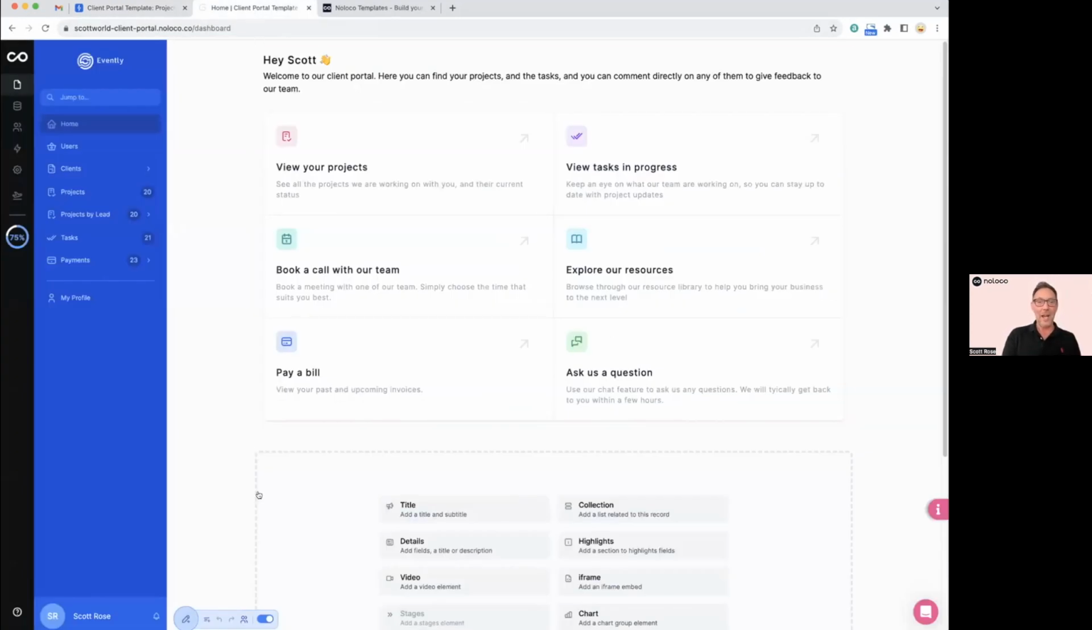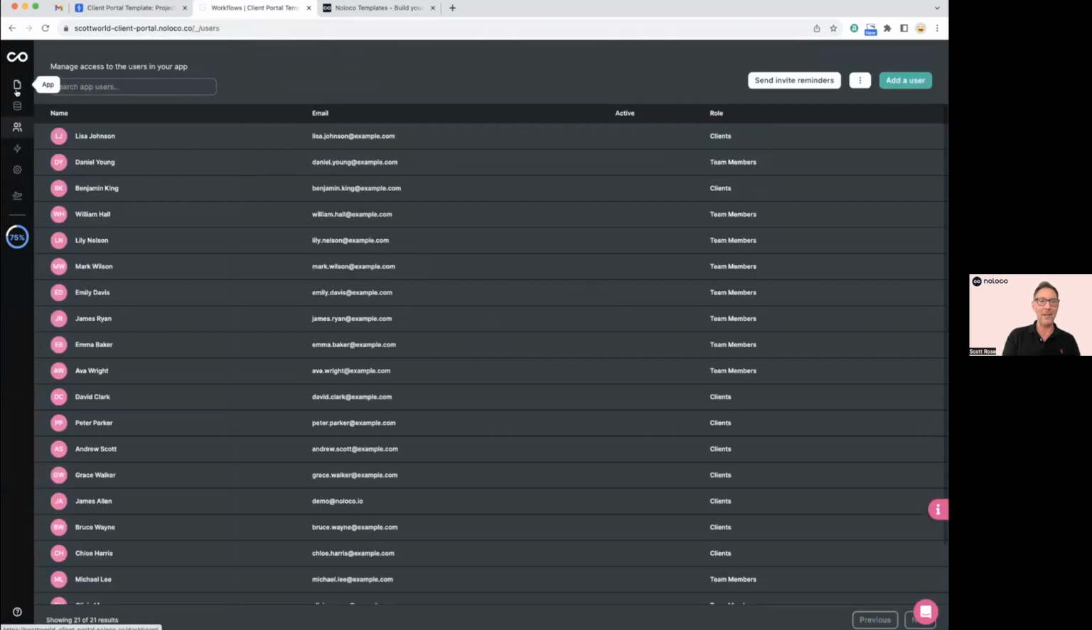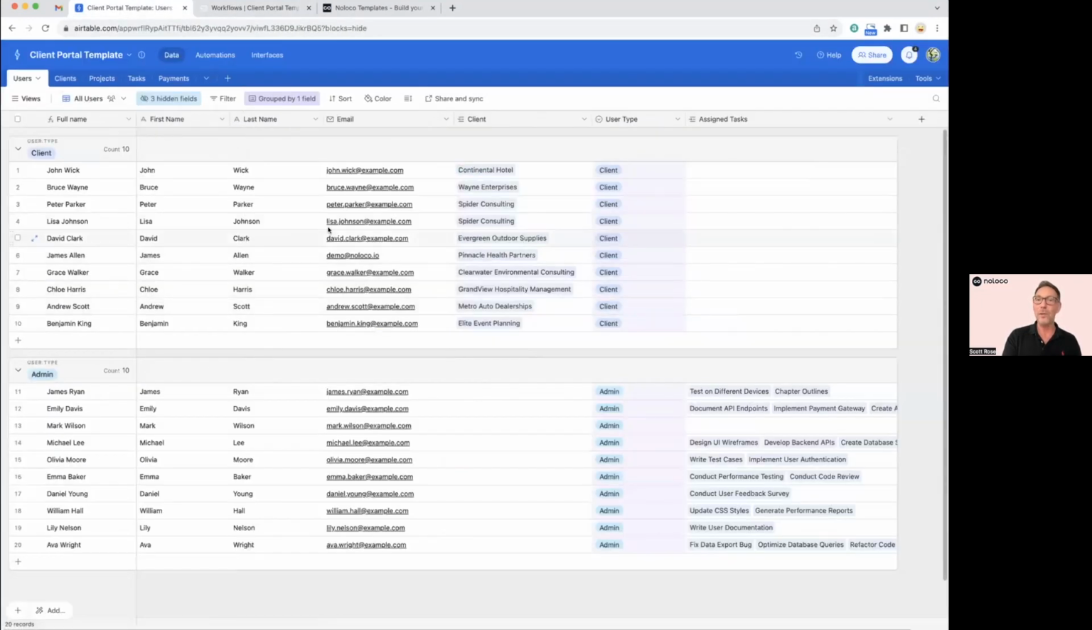So here I am in Noloco, and I've already set this up before the call, but I'm going to show you what I did behind the scenes. So over here in the left margin, these are your tools while you're building your portal. And these are the different screens that you will see. Your clients will not have access to these buttons over here. And the first screen that you would start with is your users tab right here. And this screen you will set up to synchronize to your users table. This is how you control who logs into Noloco, who logs into your portal.